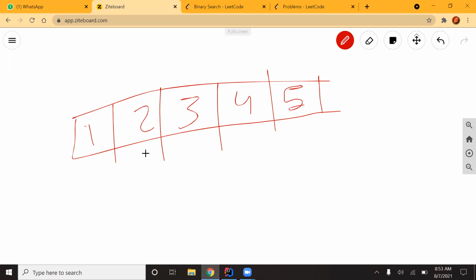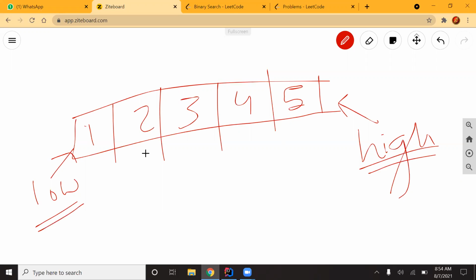So now there are 5 elements, right? And low will be the element at index 0. It's going to be 0, right? High initially should be the last element, the index of the last element, right? These are indexes, always indexes. Yes, pointers. Okay, these are all indexes.